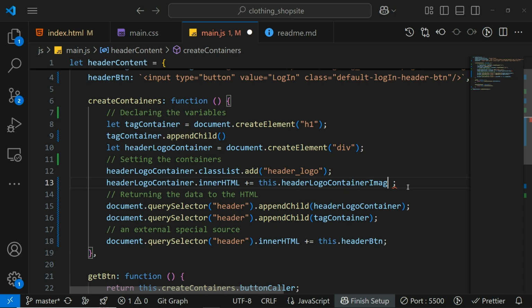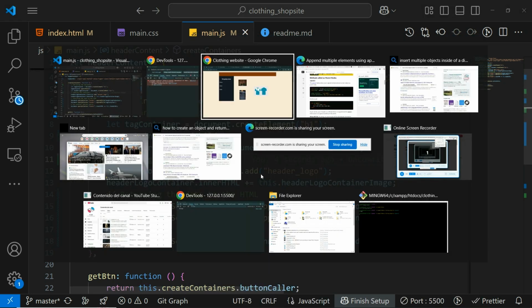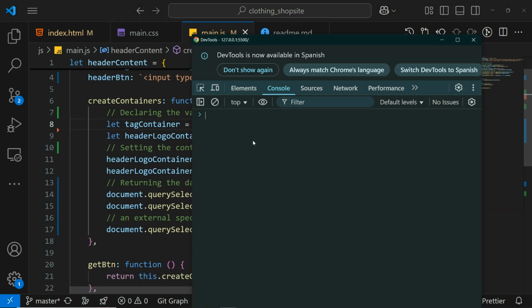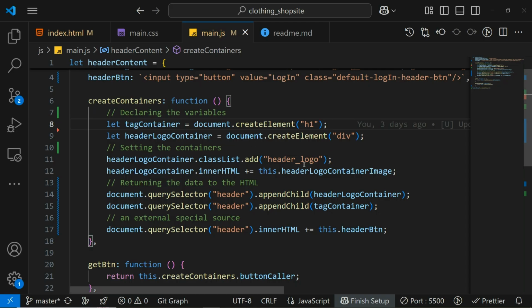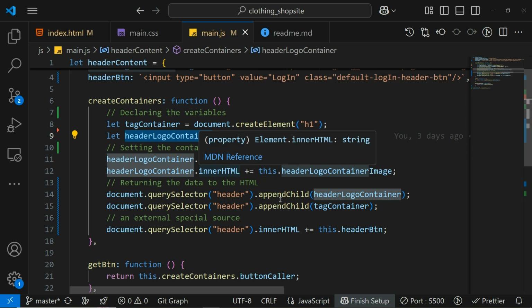Let's erase this here. And the line 9, let's just erase this. And you can see the image there. Okay. Let's try to put the, you see the logo container? Let's try to create, what is it?